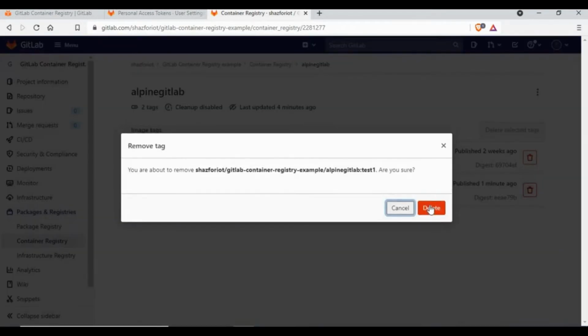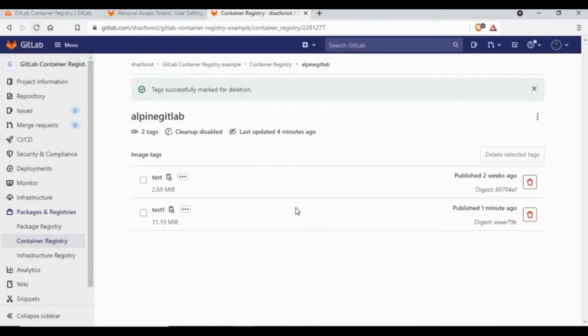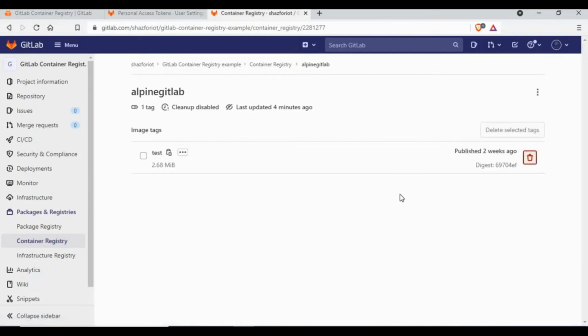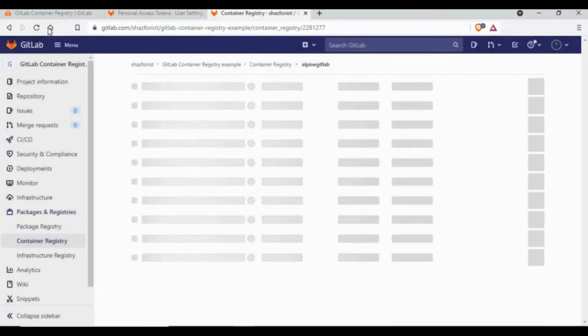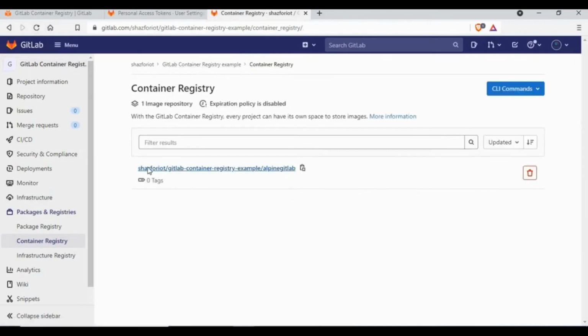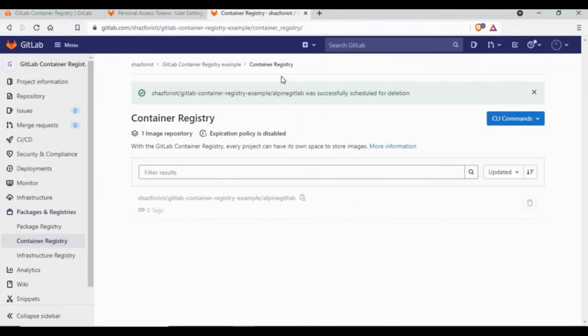And if you want to delete these images, you just delete it from here. Okay, and it should be gone. Now you can see one is gone, and if I delete this one as well, you can delete it. And if you want to delete the whole container registry, this repository, you can just delete from here as well. Okay, so just delete the whole container registry as well. So that is also done.